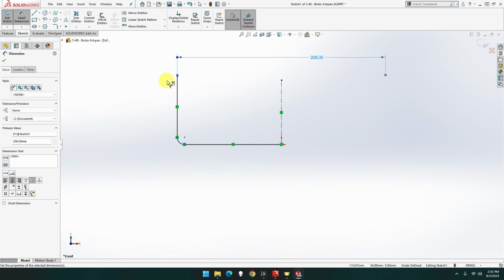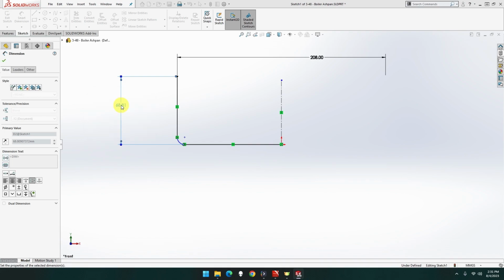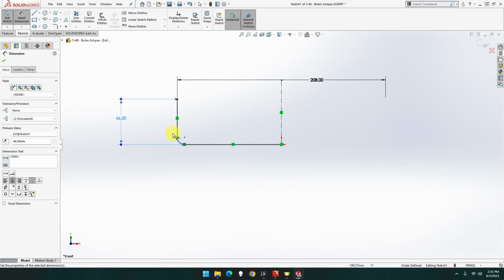Okay, the height I can't find again. So I'm going to put 46, because it's 26 halfway through the hole, and that's a little bit higher than center. So I'm just going to put 46.